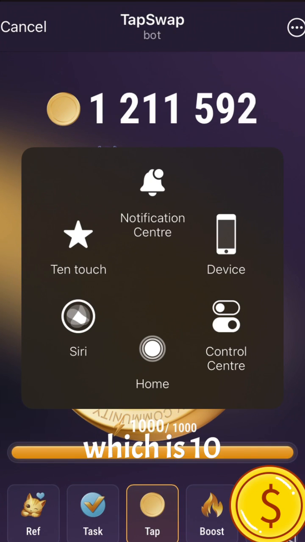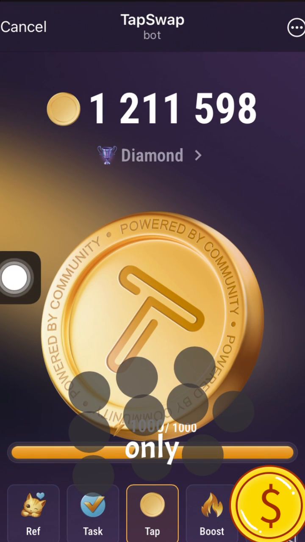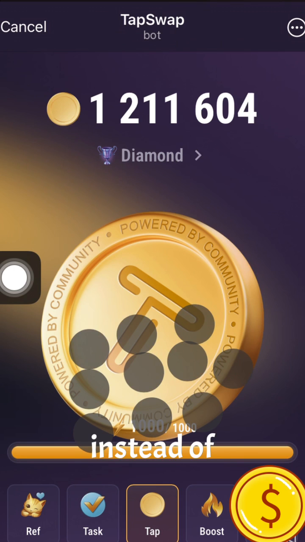I have one already, which is 10 touch. That one is just only 10. Just click on 10 touch instead of you tapping once.